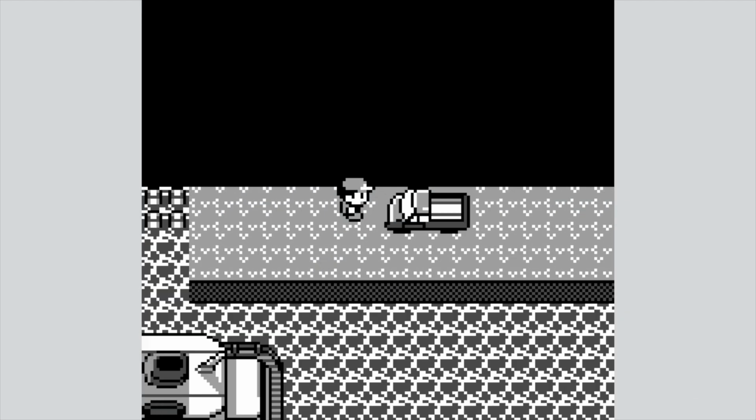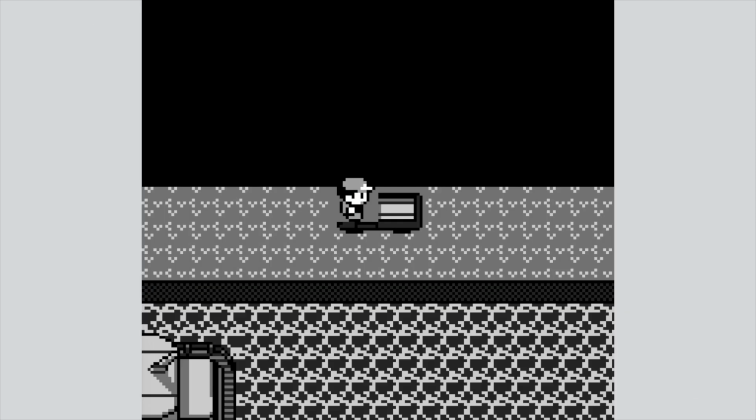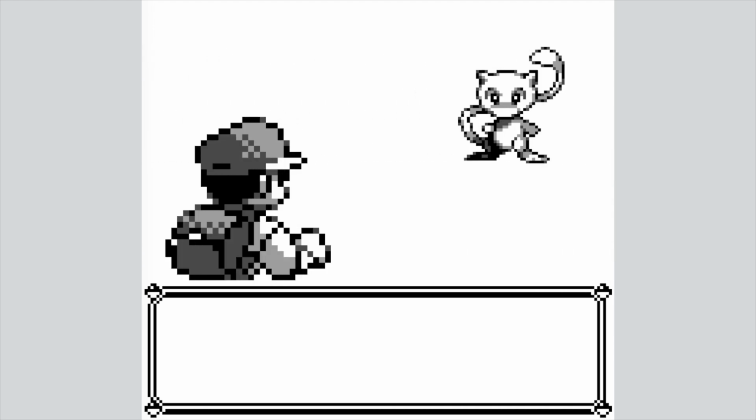We walk up to the truck, use strength, and what's that? A Pokeball. And when we walk on it, something happens. Oh wow, it's Mew. Awesome.